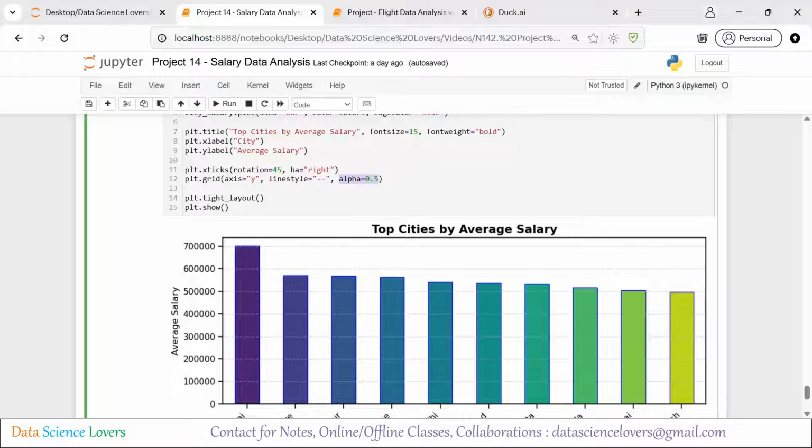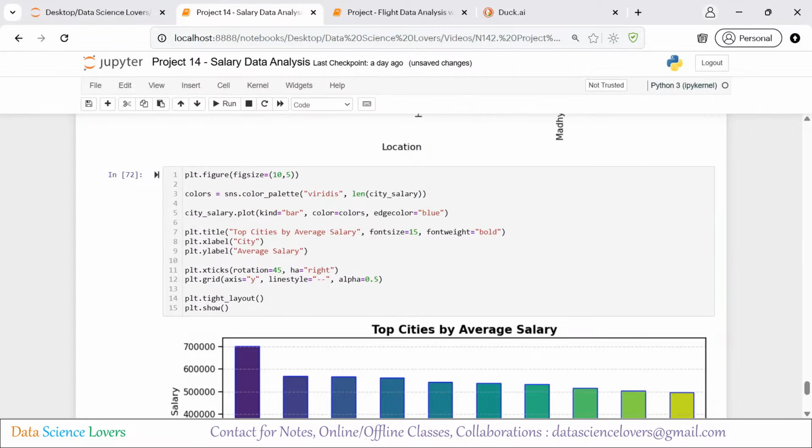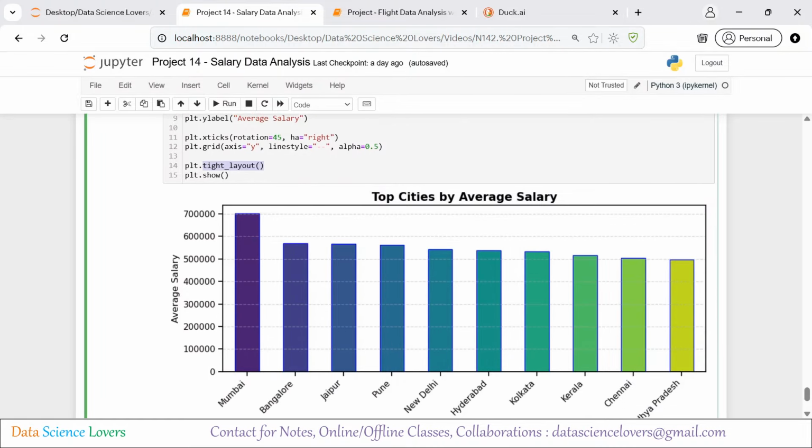You can see these dashed lines. If I set the alpha to 1, the lines will become more visible, but by default I will set it to 0.5. And next is plt.tight_layout. It is used to automatically adjust the spacing between plot elements so that nothing gets cut off from the graph.